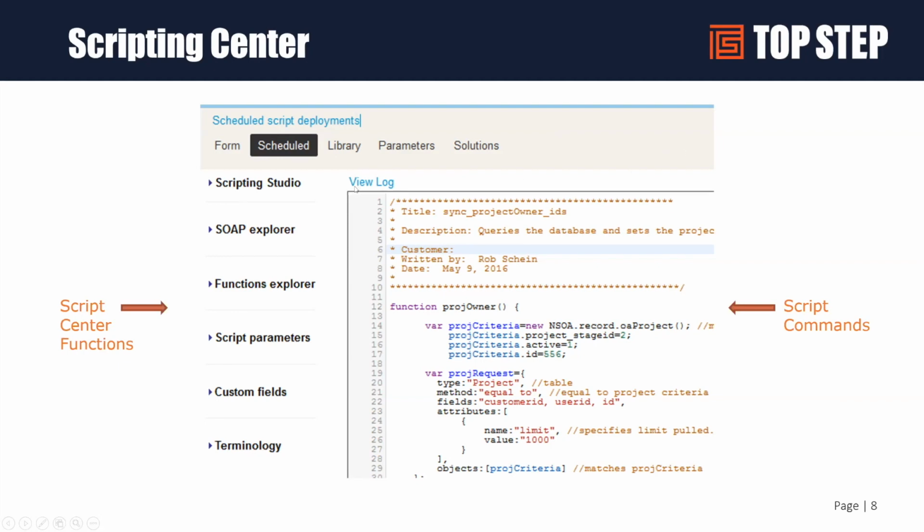So if you're running through the test and you're creating testing criteria, or you're still creating your script here, you can view the log file of the latest run right up here. And then again, on the left, we have our script center functions, which we will start to walk through now.